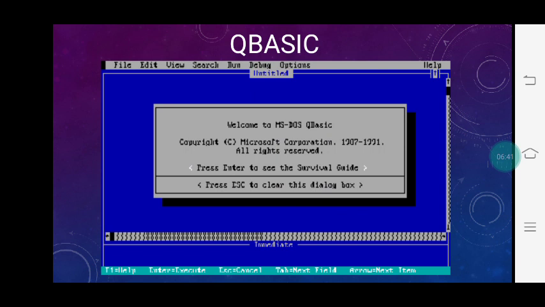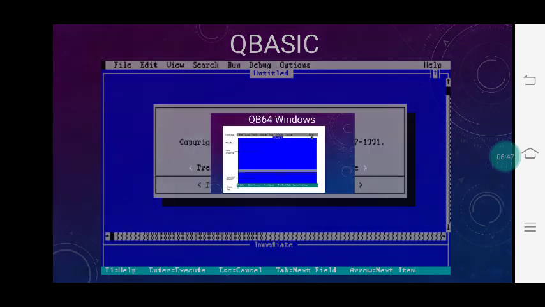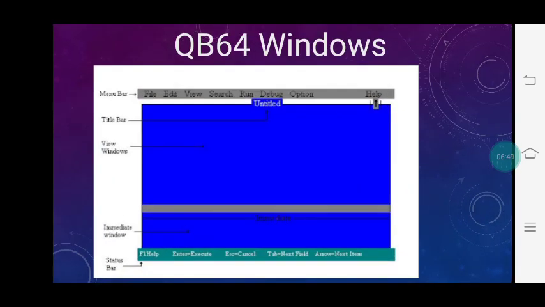So you have to press the escape key to clear this dialog box. After pressing the escape key, you will get this window. So here you will see the menu bar, title bar, view windows, immediate window and status bar. The menu provides most of the operations for the QBasic editor.